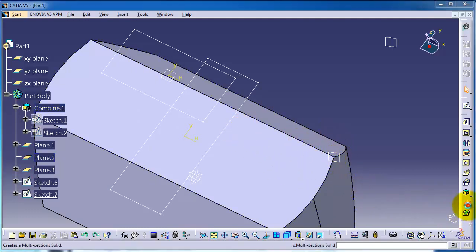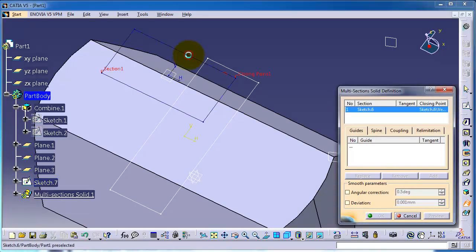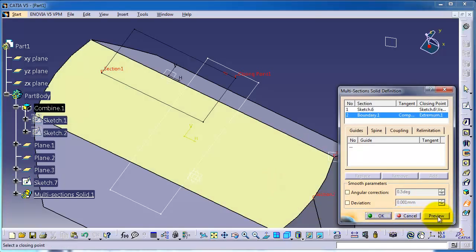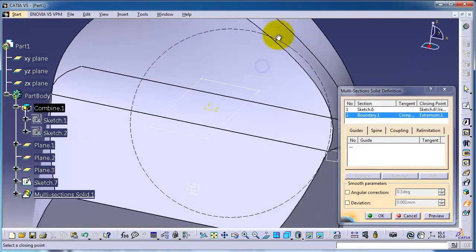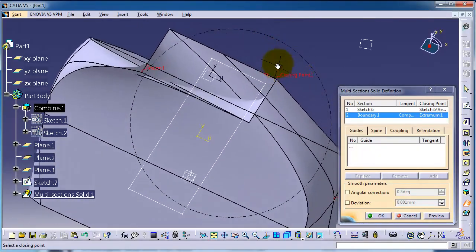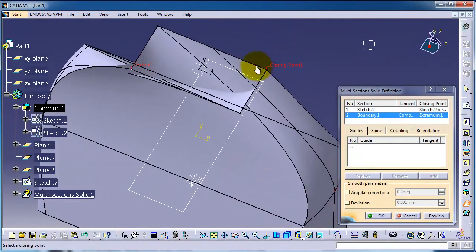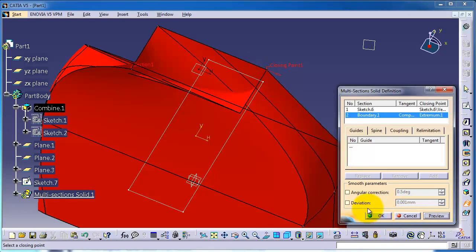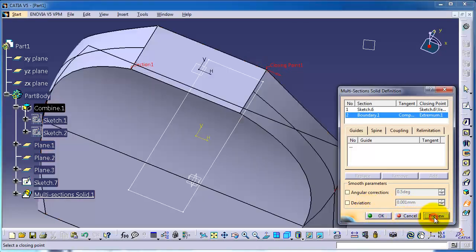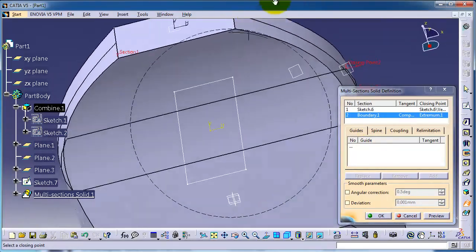So now let's activate the multi-section tool. Let's use this first sketch and the second sketch to be this surface. Preview. So as you notice, we created the loft between these two edges, and you can change the direction here. Preview. You can notice the change in the shape.